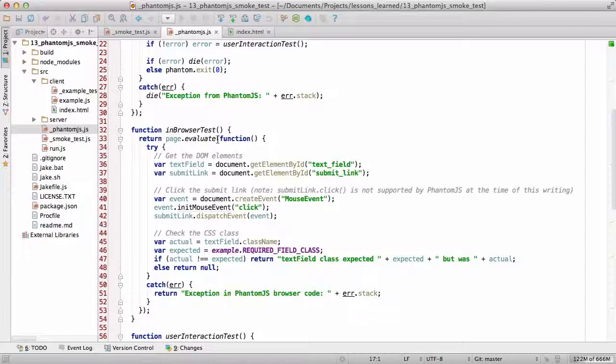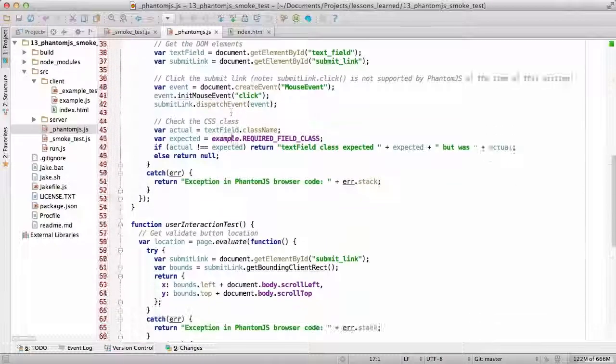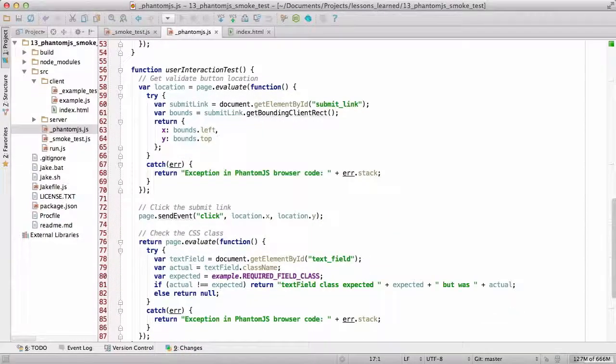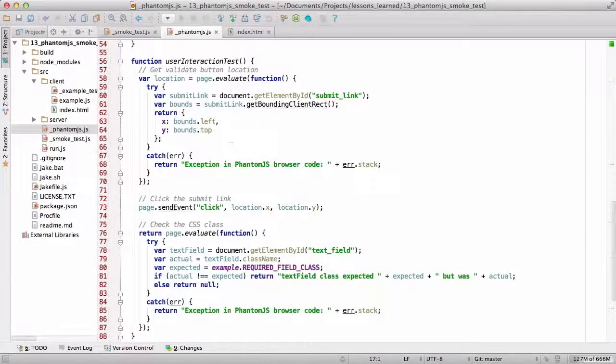So that's option 1. Let's look at option 2, which is to have PhantomJS generate your events. You can see that this is a lot more complicated because PhantomJS can't click any particular button. It can just click coordinates. You have to tell PhantomJS to click a particular coordinate on the screen, which means what we have to do is find out where the submit link is located. And that's what we're doing here.